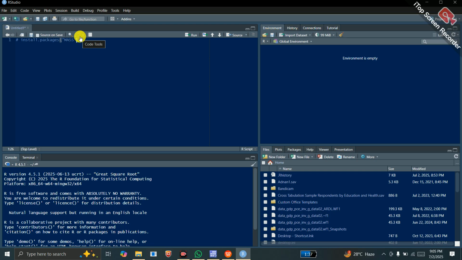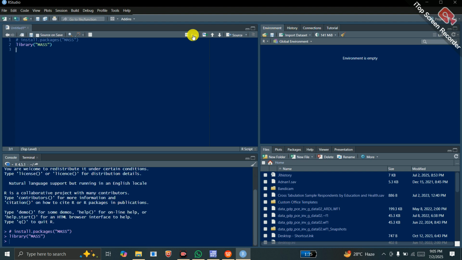Since I have already installed this package, I don't need to install this. Instead, I'll just load this file by this command library, and within the parentheses I will write MASS. If you haven't installed, then instead of library you will write install.packages and then this, and then you will run. Since I have already installed this package MASS, I'm going to load by clicking on run. So it says library MASS has been loaded, and after this I'll print.